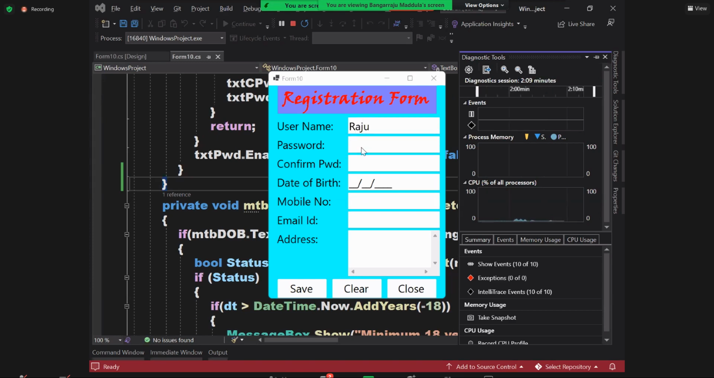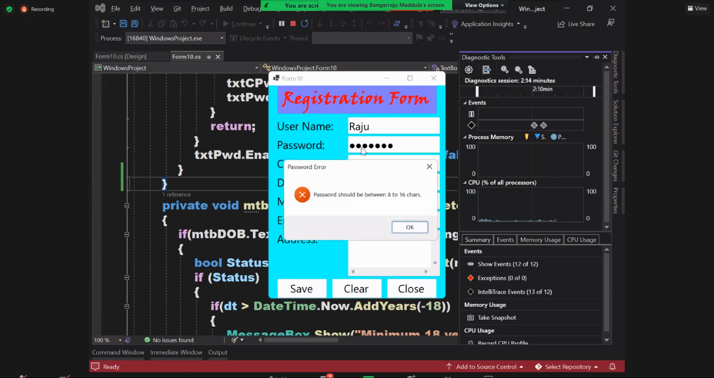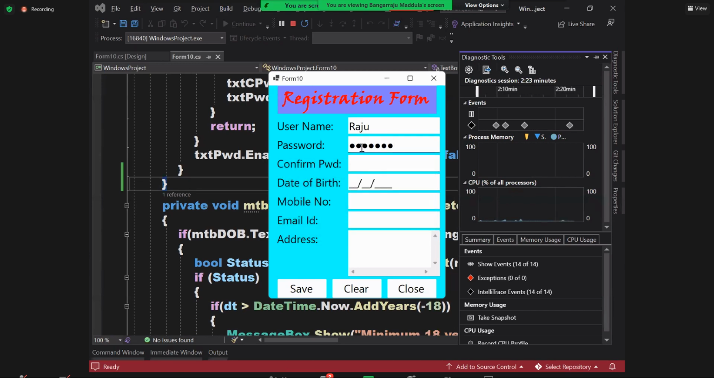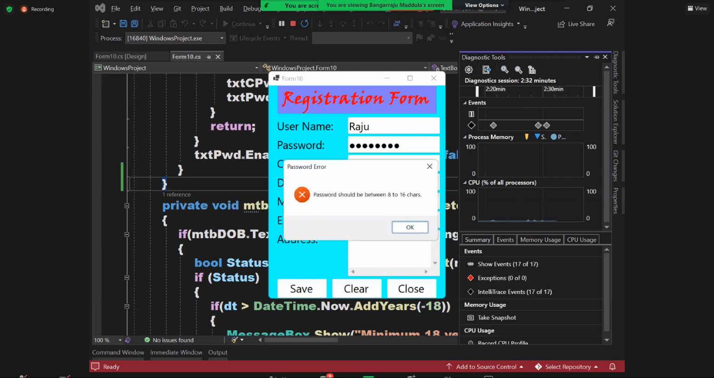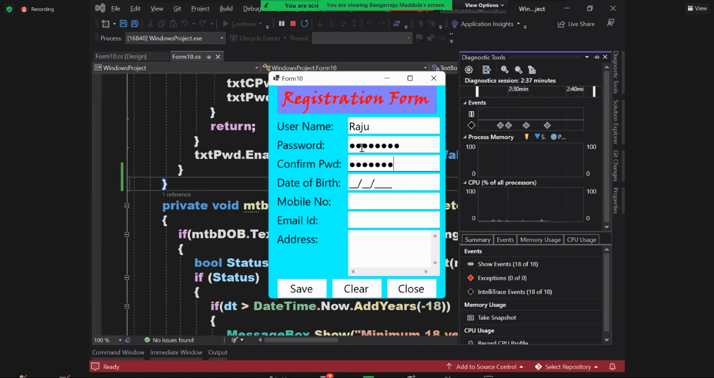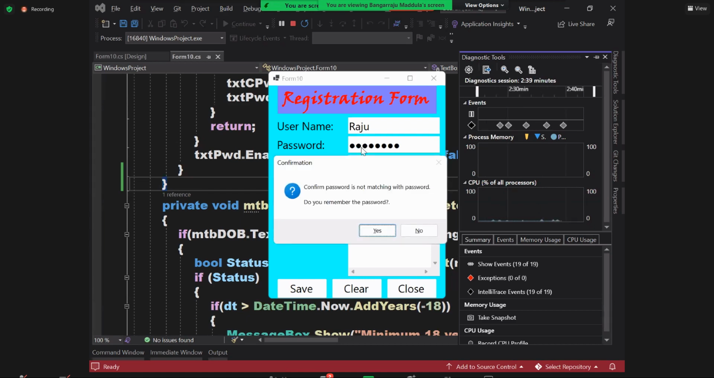Entering the name. Now password is a mandatory field. And for password minimum, we have already written the logic for 7 to 16. Correct. Sorry, 8 to 16. You need to add the remaining things there. So 8. Fine. Again, cannot be left empty. Minimum 8 characters. Confirm password should match with the password.